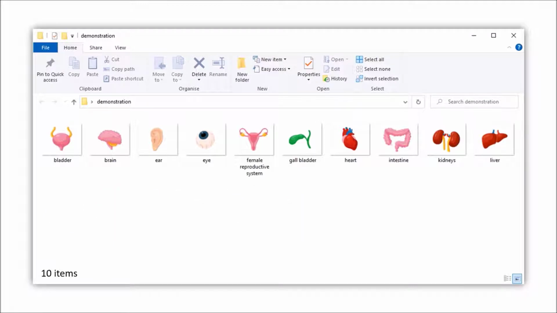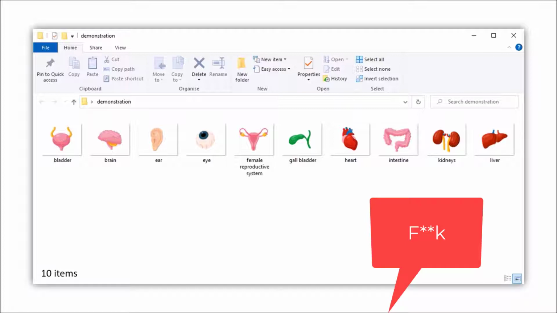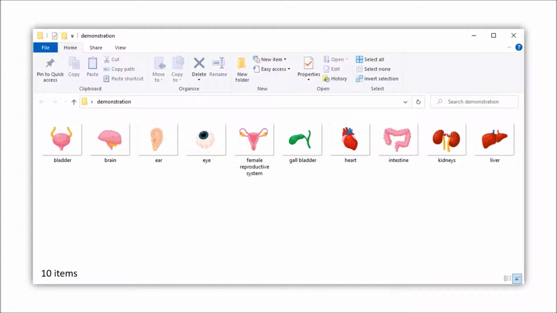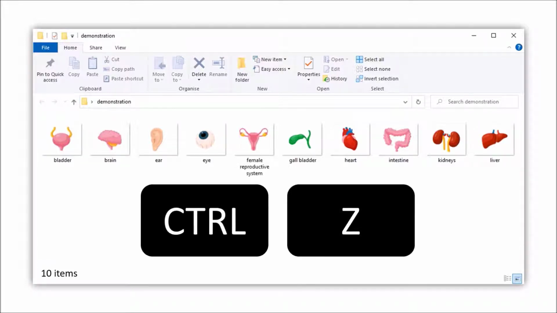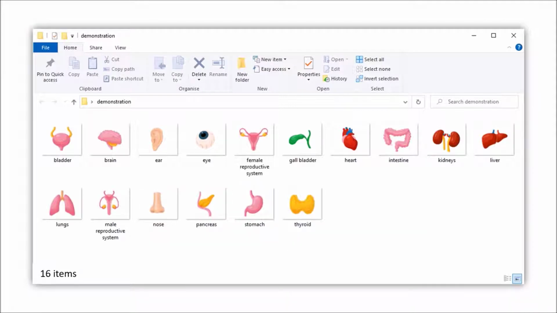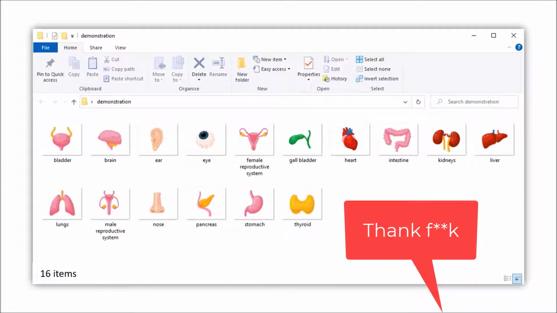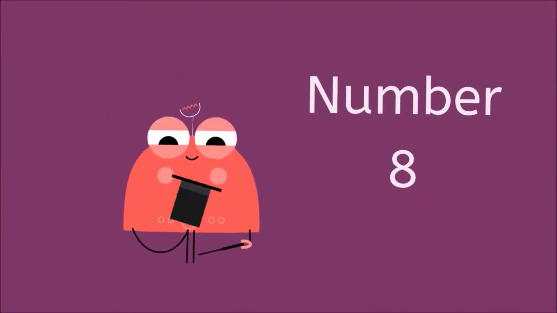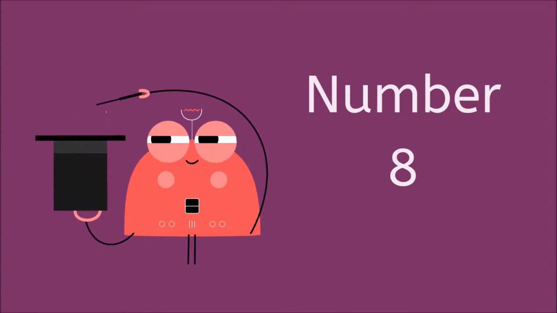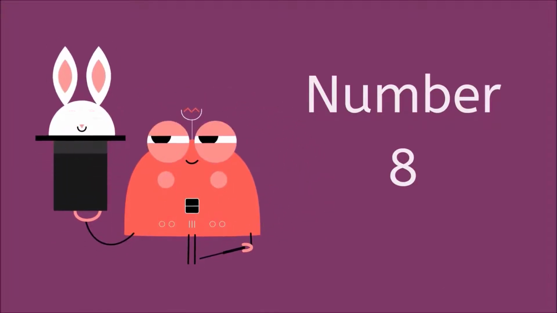So let's imagine that you've accidentally deleted some files. Well, even though there is no undo option, Ctrl Z still works. And after you've deleted the files, if you press Ctrl Z, it brings them back. And that's why it's a lifesaver. Number 8.